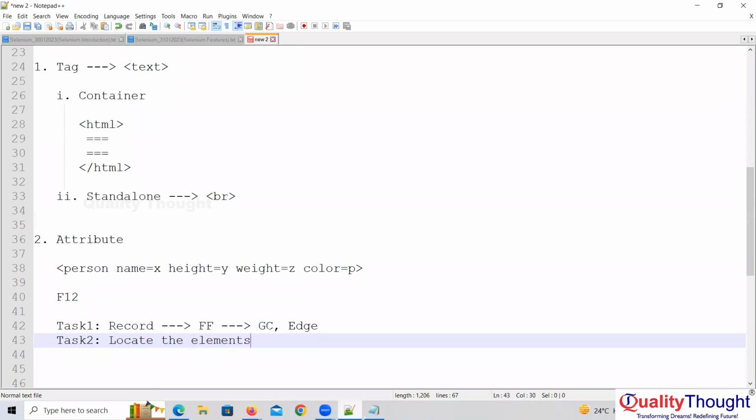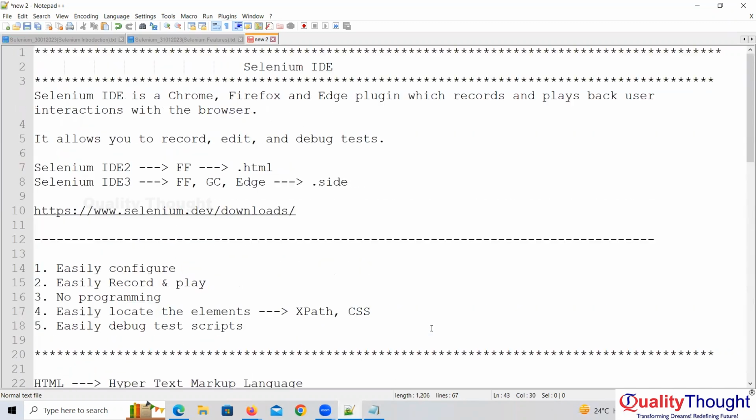Any web page, no issue. So any web page, you need to record the test in one browser, and you have to play in another browser. That is task number 1. Task number 2, locate the elements. Which web page? Any web page. Okay, you can locate the elements. Only one type of element or all types of elements? Multiple types of elements. Then, what are the possible entry questions from today's class?